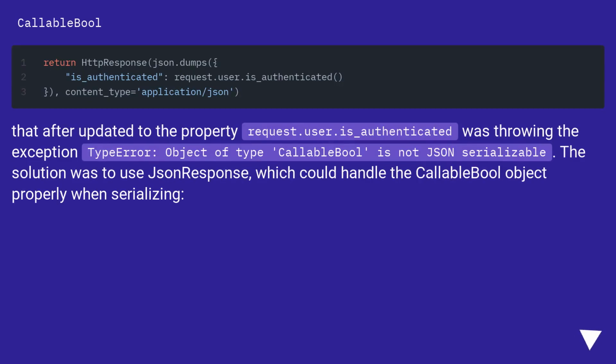Callable bool. After updating to the property, request.user.is_authenticated was throwing the exception TypeError: Object of type CallableBool is not JSON serializable. The solution was to use response, which could handle the CallableBool object properly when serializing.